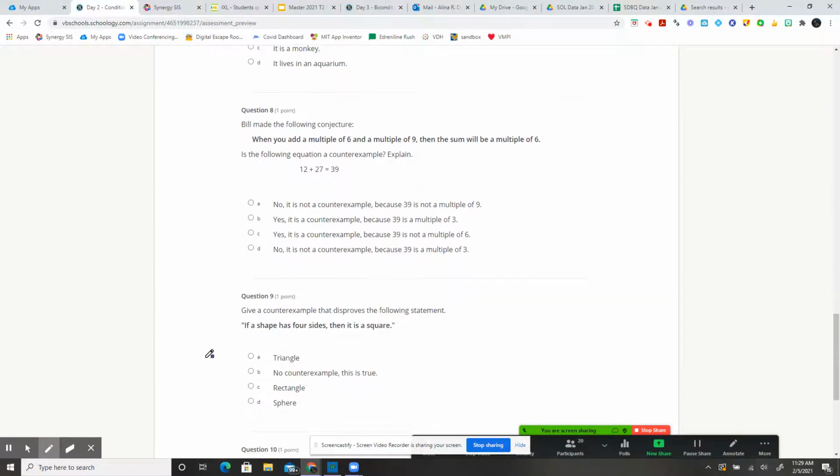If we come down to question 8, pause it and start it again, see if that helps. I want to keep the hypothesis. So a multiple of 6 and a multiple of 9. That's my hypothesis. And that hypothesis is true here. 6 times 2 is 12, and 9 times 3 is 27. So the hypothesis is the beginning part of this equation. What I want is the conclusion to be true, but different.